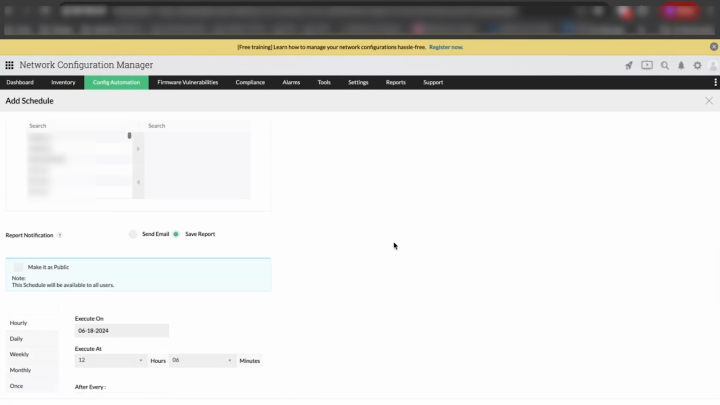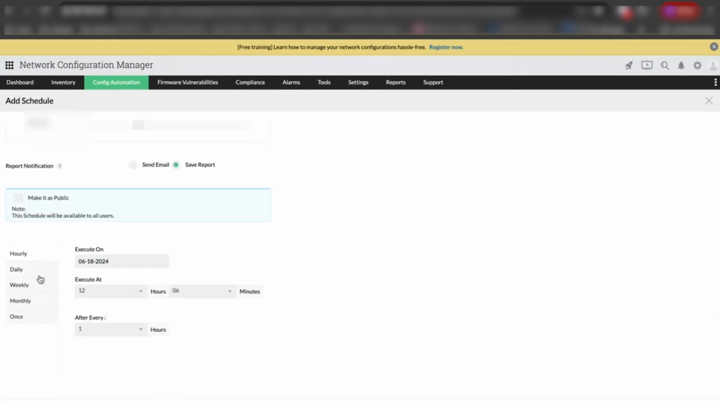It will not send any email notification. Instead, it will save the report so that next time you log into the configuration manager, you can view the report of the particular execution. So here are the options. We have around 5 different options to schedule: hourly, daily, weekly, monthly, and once.